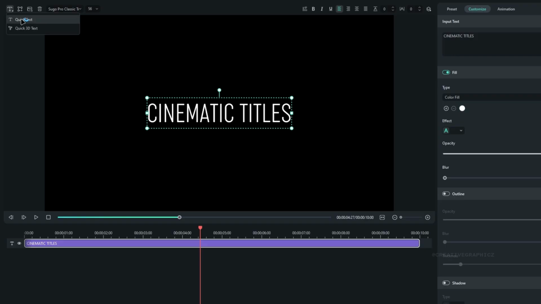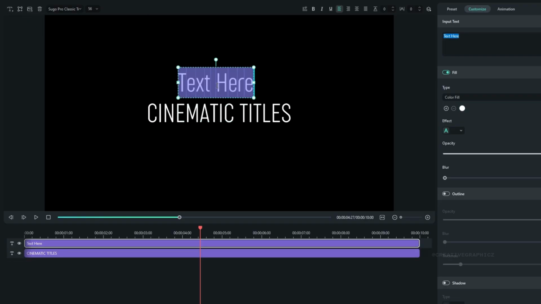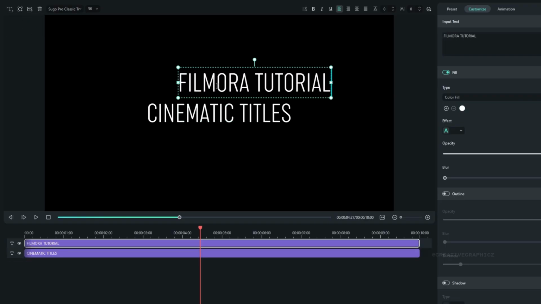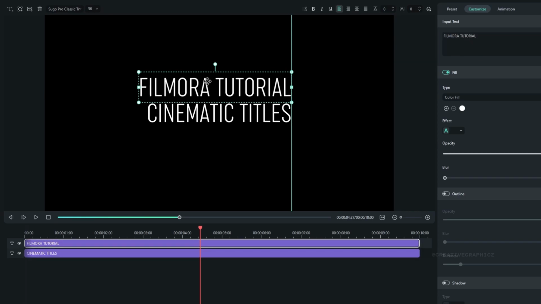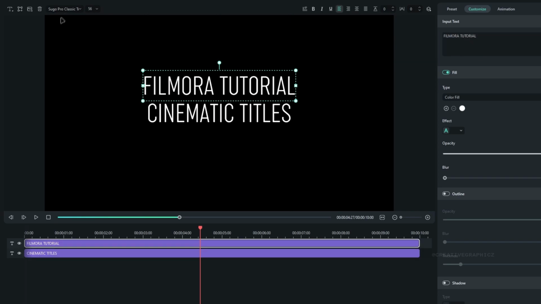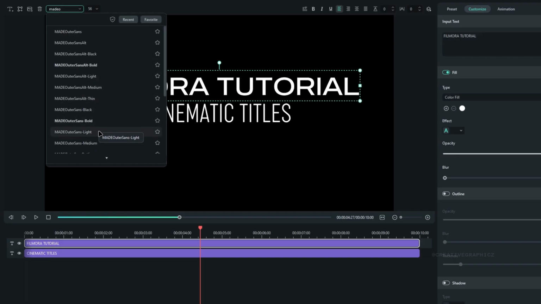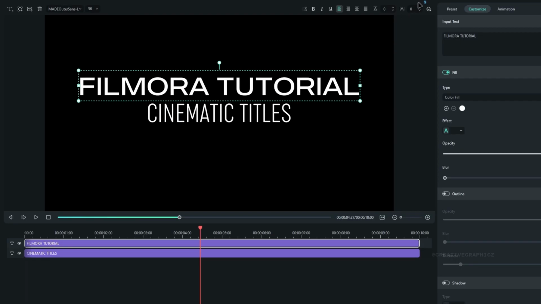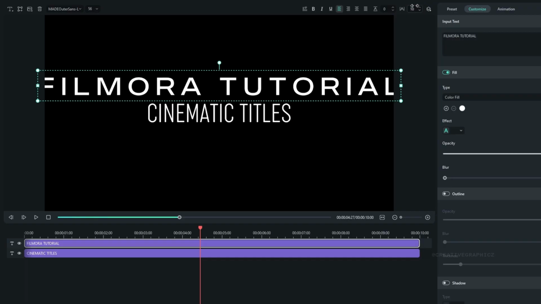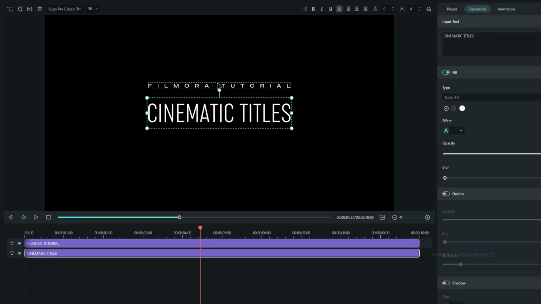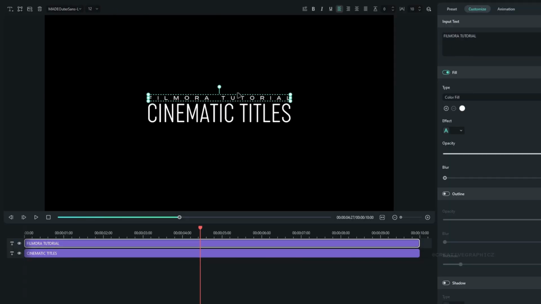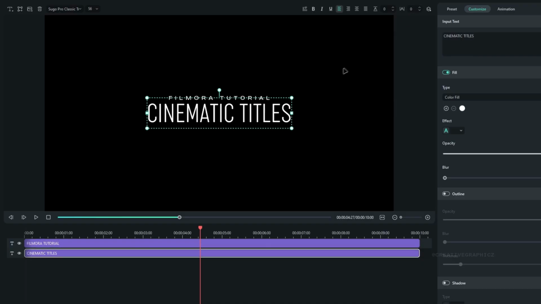Next, I add another text layer and change the text. For this, I use Made Out Sans Light as the font. Now let's adjust the character spacing. I'll set this to 10 and change the font size to 12. Or, let's adjust the character spacing to something like 5.